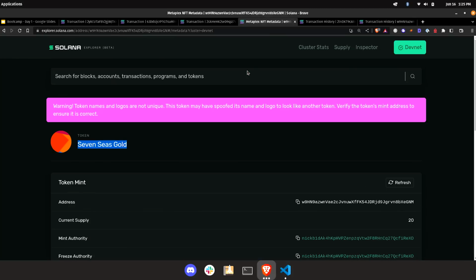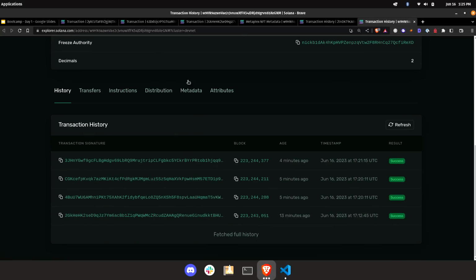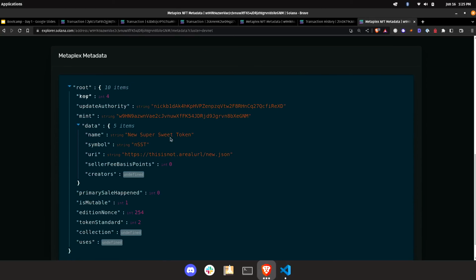So we can go back to this same address we had here. You can see it in the URL bar, this W9HN, and we can go to the metadata tab. And you can see that all of our metadata has now been updated. Well, these specific fields that we actually did update.